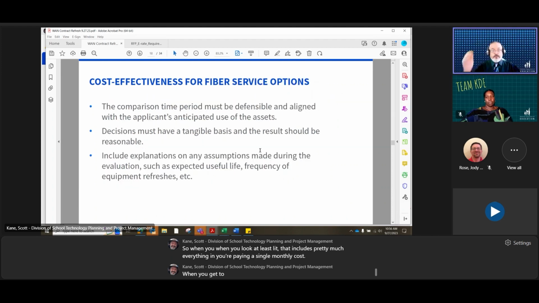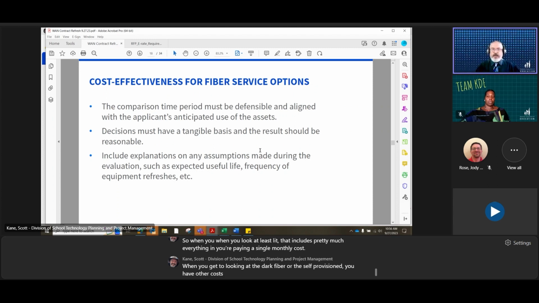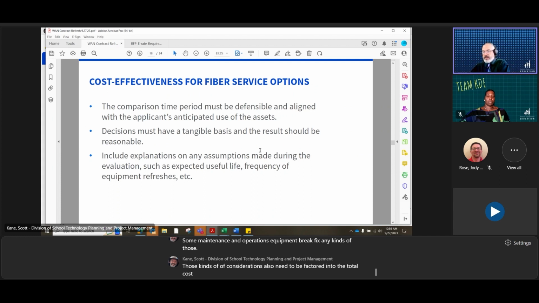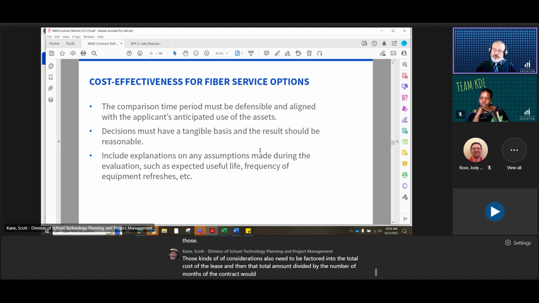When you get to looking at the dark fiber or the self-provisioned, you have other costs: the maintenance and operations, equipment, break fix, any kinds of those considerations also need to be factored into the total cost of the lease. And then that total amount divided by the number of months of the contract would allow you to compare total cost monthly, or you could do it annually as well.